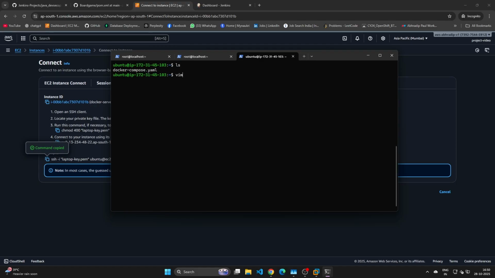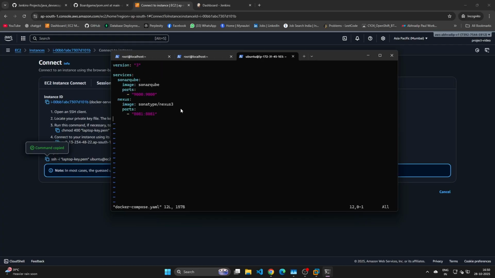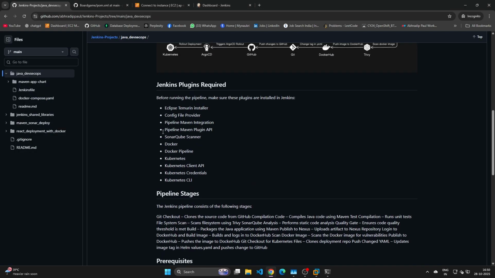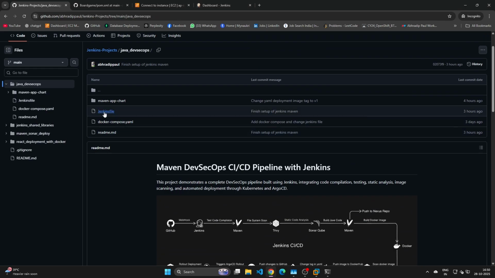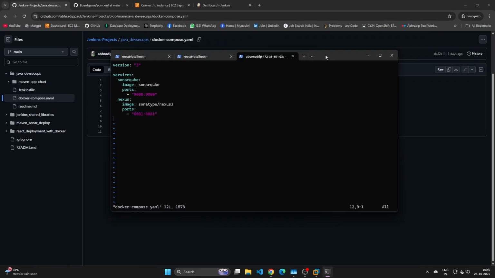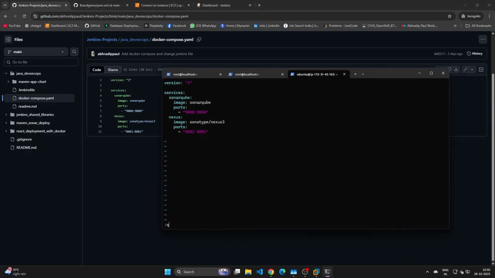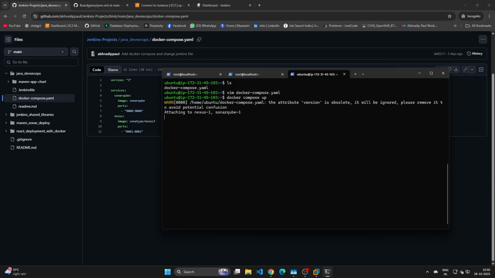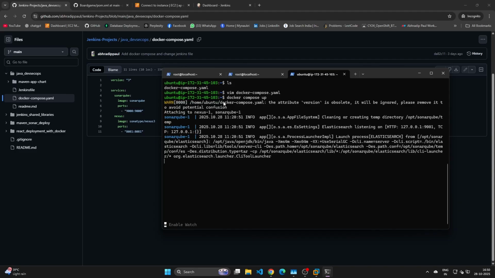It is the same YAML I have shown you here. So this is the same YAML. Okay, so I am exiting this, and now I am running Docker Compose up. Okay, so this will try to build the containers for that.